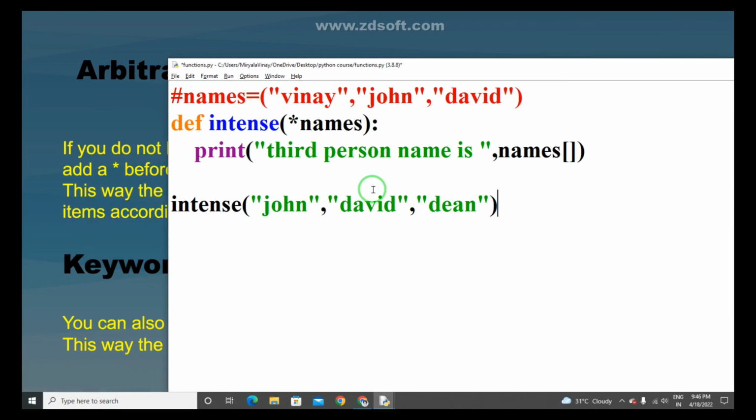Yeah. So whenever you run this program, the order of the arguments will be preserved. This means John, David, Dean will be passed exactly in this order. So let me add another value, Vinay.